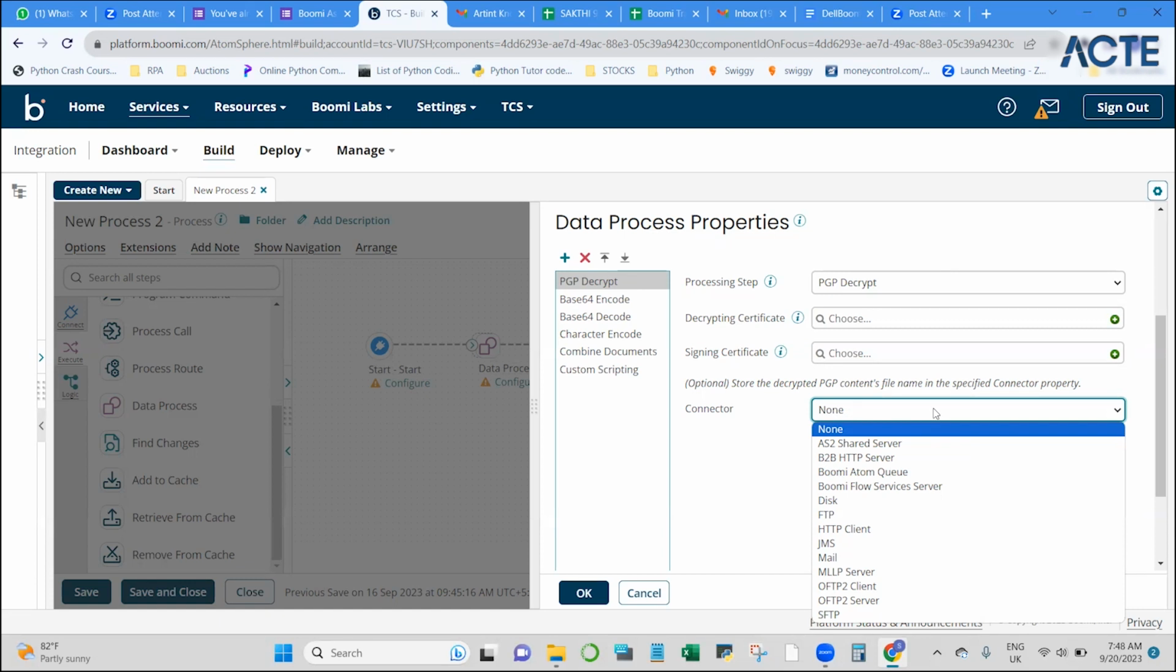If they have selected sign, or sign and encrypt, only then will you have these two options: decrypting certificate and signing certificate. If the source has selected only sign, then you will have the signing certificate. If they have selected only encrypt, you will have the decrypting certificate only. It's vice versa: whatever you do in PGP encryption, if the source has followed those steps, you have to follow these steps to decrypt. Again, this connector is optional. You can add any connector to store the decrypted file contents.